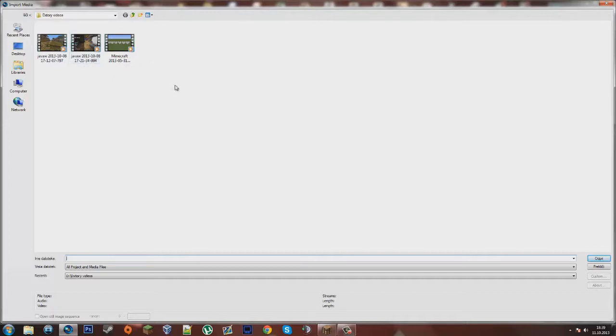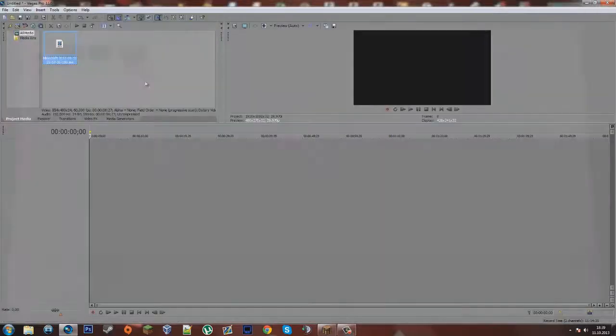Now let's see, what should we import. As you can see, it's the same file location. Yeah. So yeah, let's import this. This is my intro. If the file is bigger, it's gonna take a few seconds to load in. So yeah, let's put it down here.